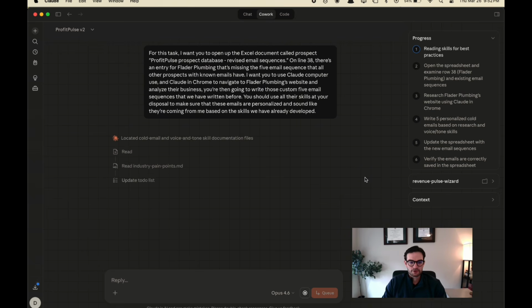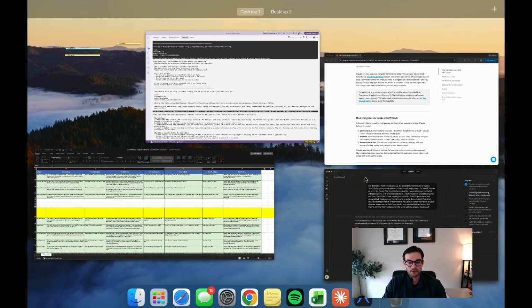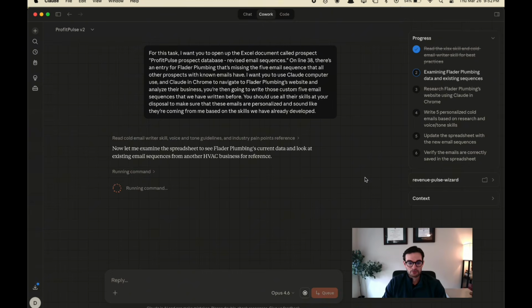Now Claude's going to move on to the research phase. First thing Claude's going to do is read its own skill files that I previously set up. It has a cold email writing skill, a voice and tone guide to make sure that the emails sound like they're coming from me, an Excel skill for working with spreadsheets, and it's going to load its own playbook before it even starts.